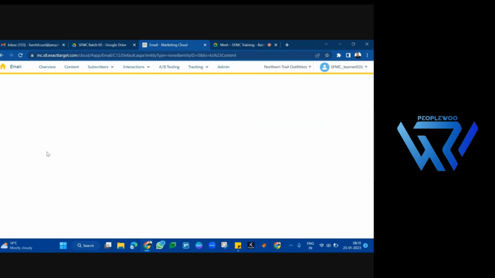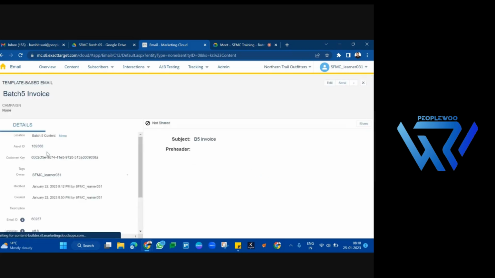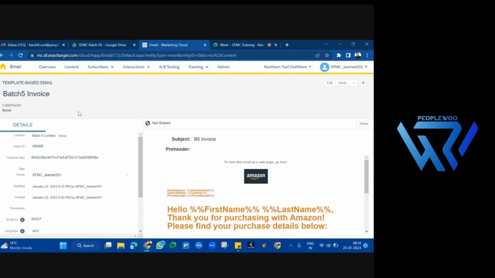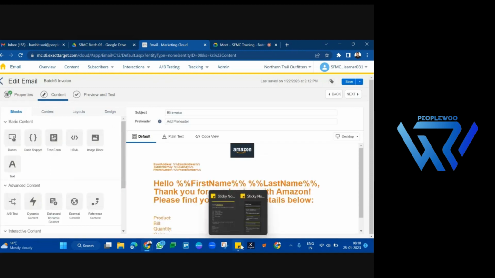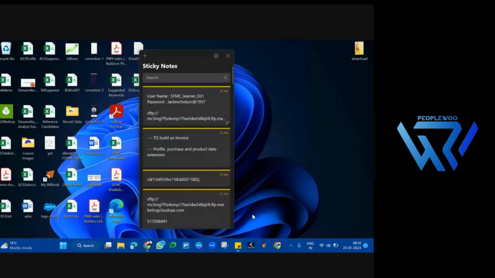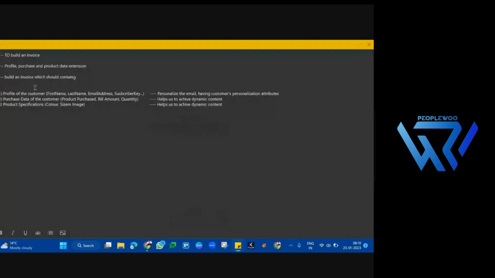We started with the project in which we have to dynamically populate the transactional data on the invoice. This invoice we built had three requirements. The first requirement was to populate the basic profile data of a customer. That means first name, last name, email address, and subscriber key. The second requirement was to populate his transactional data, that is product purchased, bill amount, and quantity.